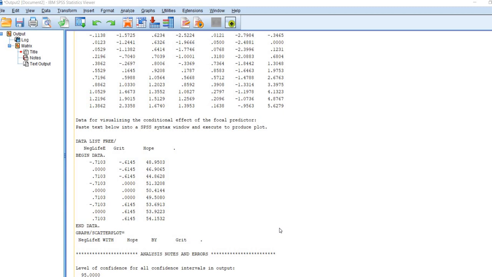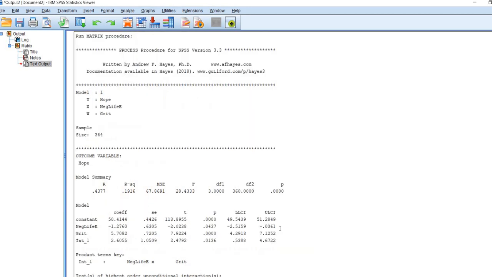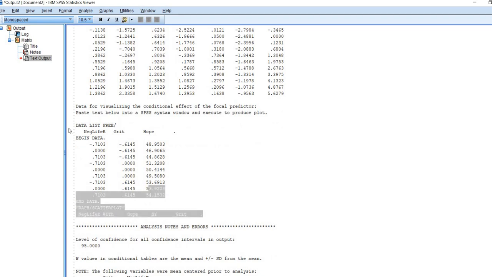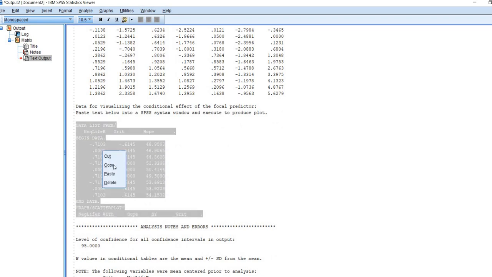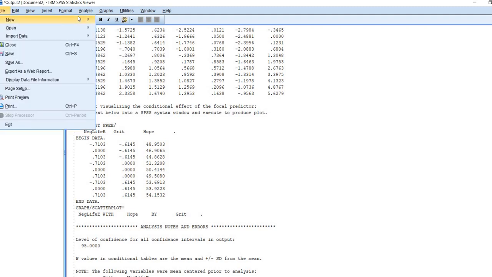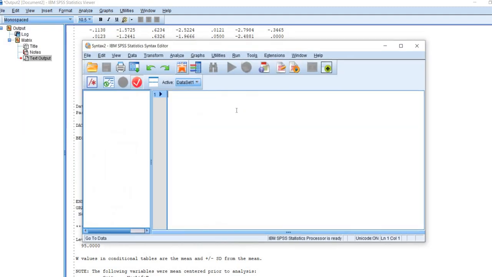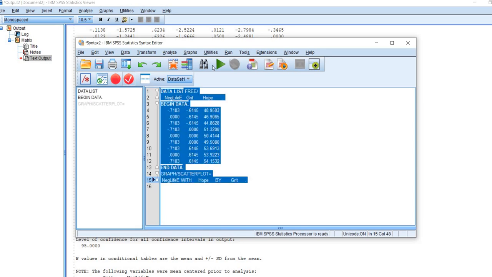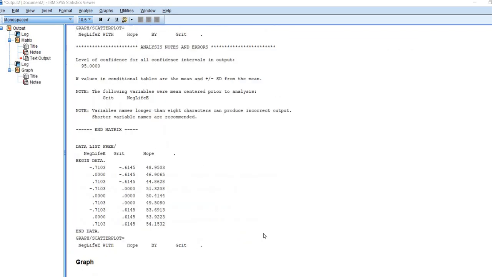Okay, so let's say we want to plot out the simple slopes. Well, what we would need to do is to double click on the output so that it opens up and we can copy this syntax right here. So it starts with data list free and ends with the period on this last line right here. So I've just copied it, and I'm going to open up a new syntax file, and I'm going to paste this in and then highlight everything and then click the green button.